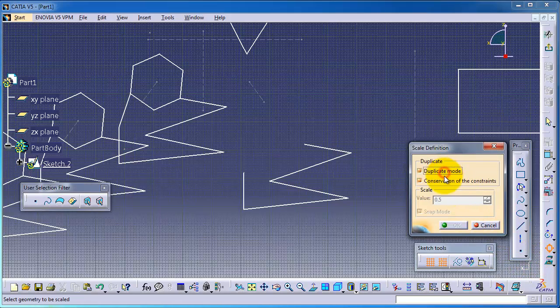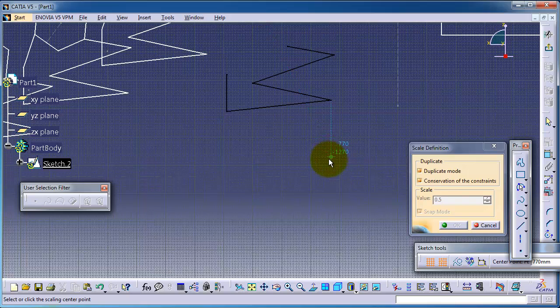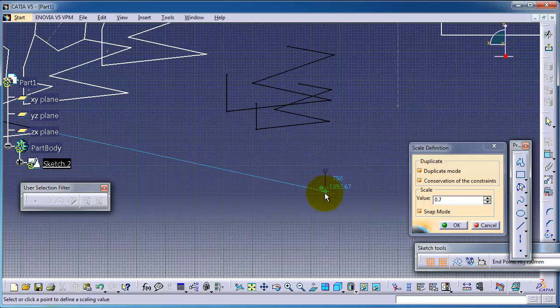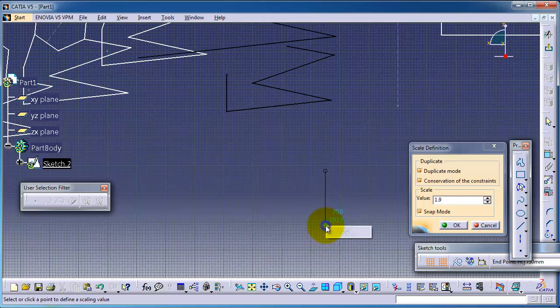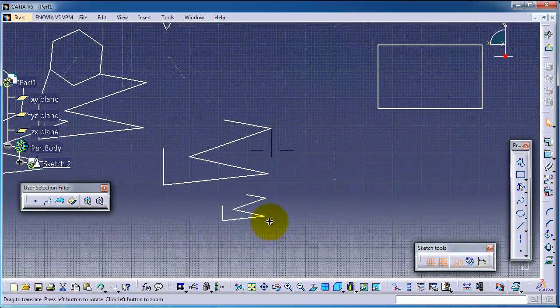And let's choose duplicate, select this. So now we're going to keep the same profile and make another copy with either smaller or bigger scale. So if you hover down, so you have a bigger scale. And now you have smaller scale.